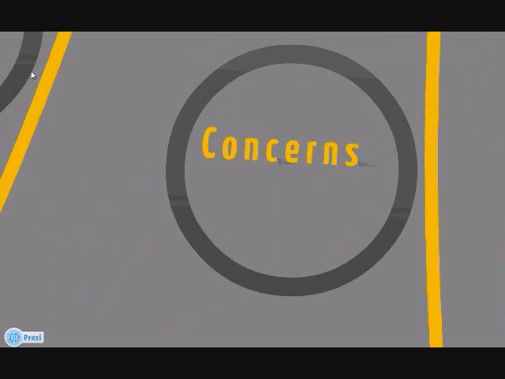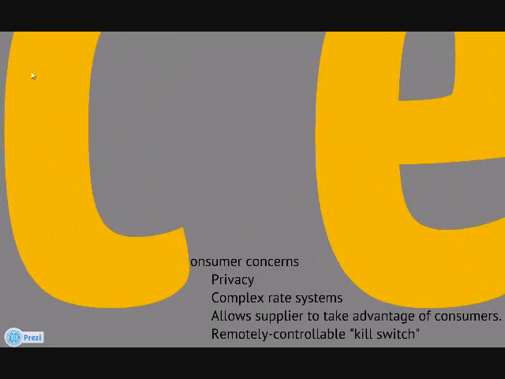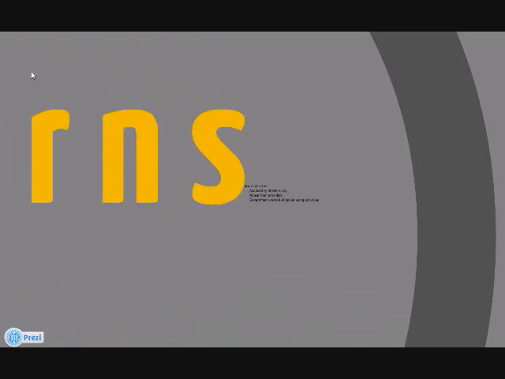Now, there are a couple of concerns with the adoption of this technology, both consumer concerns and social concerns. One of the consumer concerns is privacy. Power companies will have greater access to what you use, so that is a concern. Also, there's a complex rate system, where you're not exactly sure how to bill when you might be selling energy back to a power company. It hasn't been figured out how to effectively manage that at this point. There are also a couple of social concerns. You could have abuse from providers, who, because they have so much information, can use it improperly. And there'll be more government involvement in electricity delivery, which can be concerning for some people.